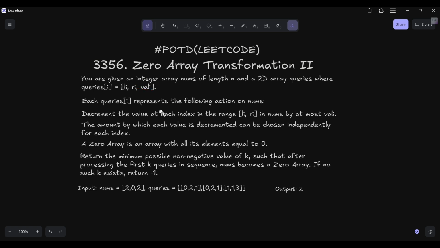So what we have to do in this question: we are given a nums array and a queries array. In queries, three values are there. The queries array is a 2D array, so at every index an array of three values is given: first left, then right, and third the value. Left and right mean that in this array, from left to right, we have to subtract this value.